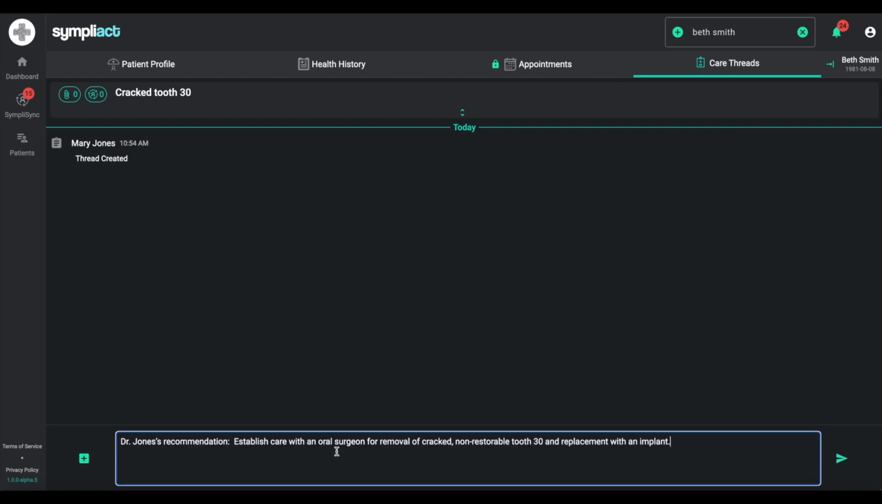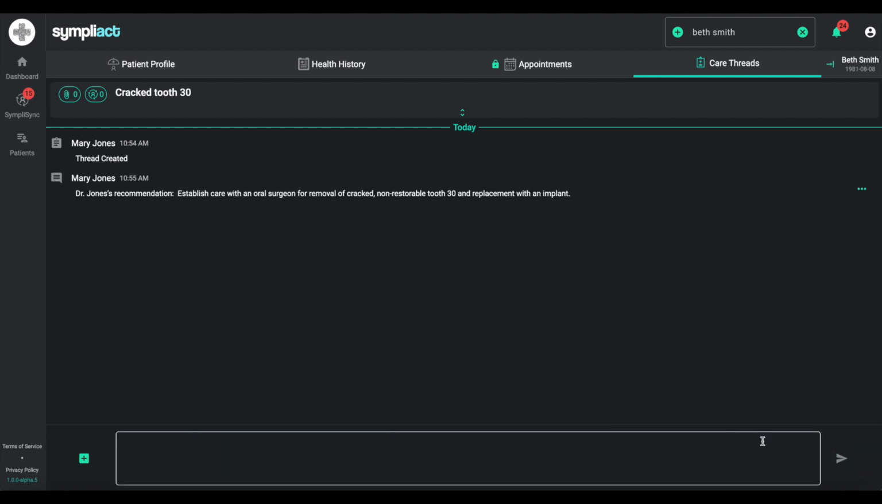So in this case, I'm going to say Dr. Jones's recommendation, patient should establish care with an oral surgeon for removal of cracked non-restorable tooth 30 and replacement with an implant. I could also copy and paste a clinical note into this field if I wanted to, and whichever I decide, I'll then post that to the thread.